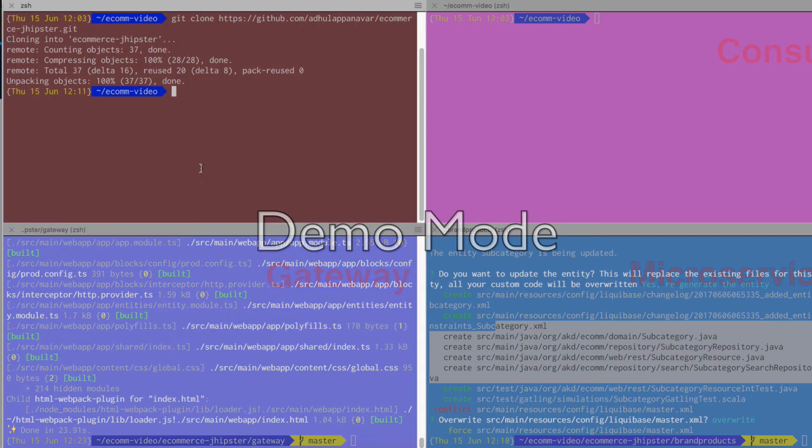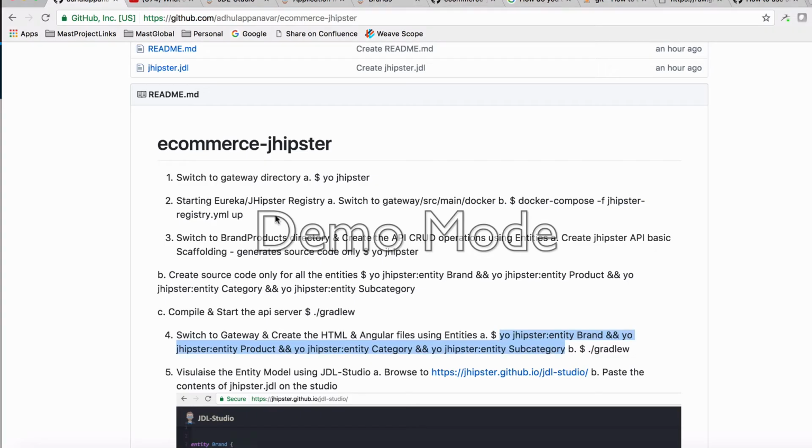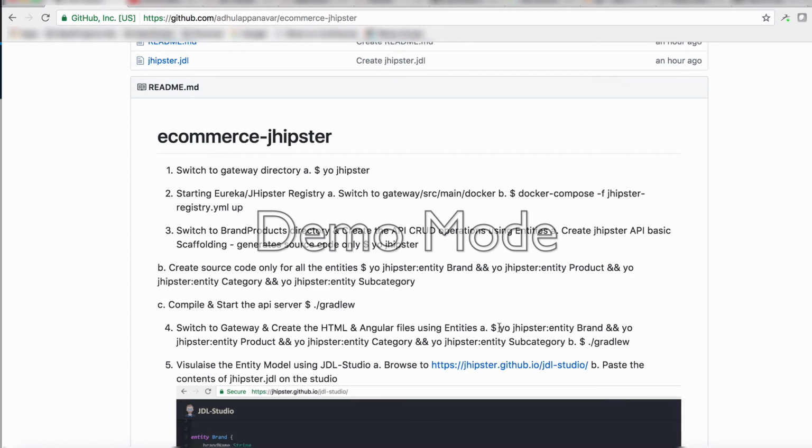What we did was we actually cloned our project. Then we went to our gateway and just ran JHipster, which created the scaffolding. We did a similar thing when we switched to the brand directory, which creates the source code by scaffolding with JHipster. Then, continuing in the brand products, we ran this command which created all the entities for the brand products, and we did the same on the gateway, and that's here.